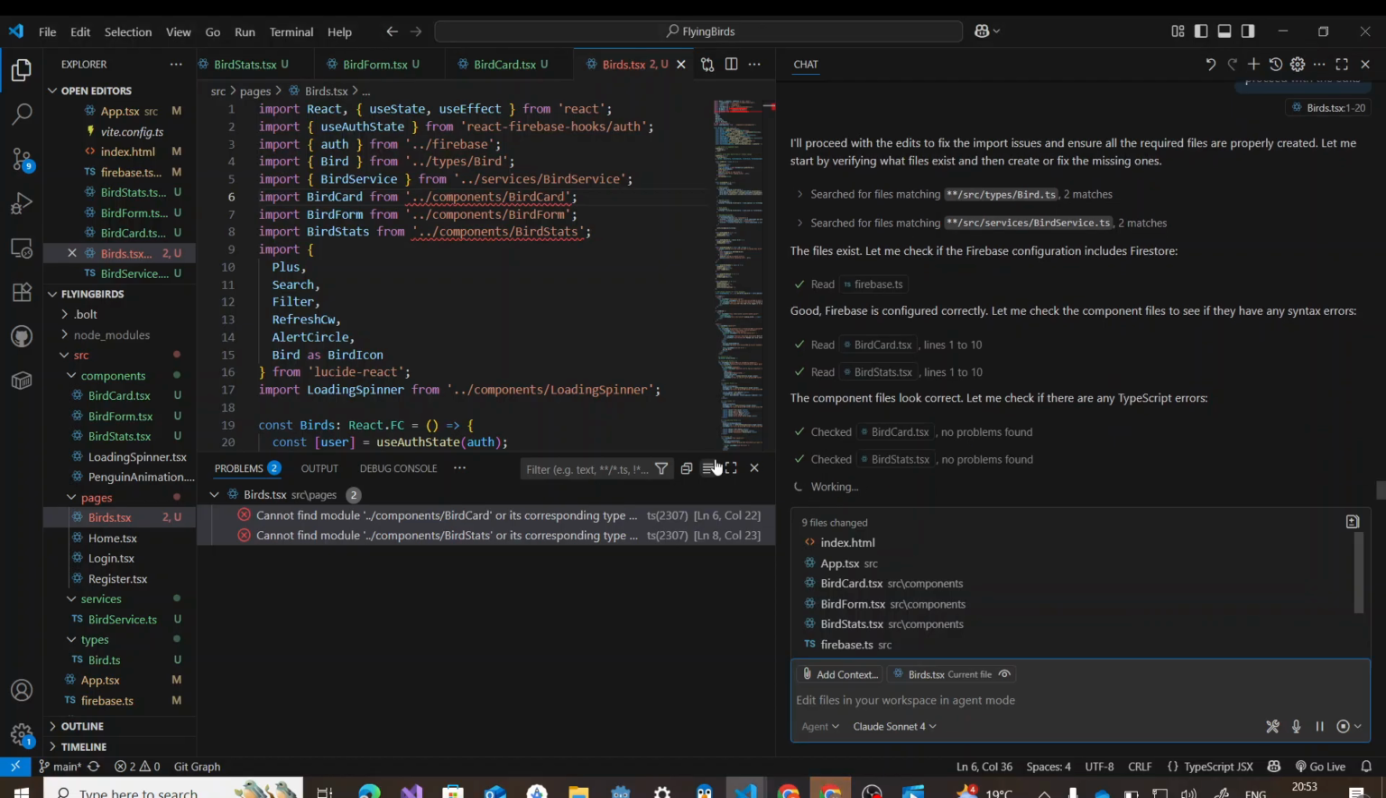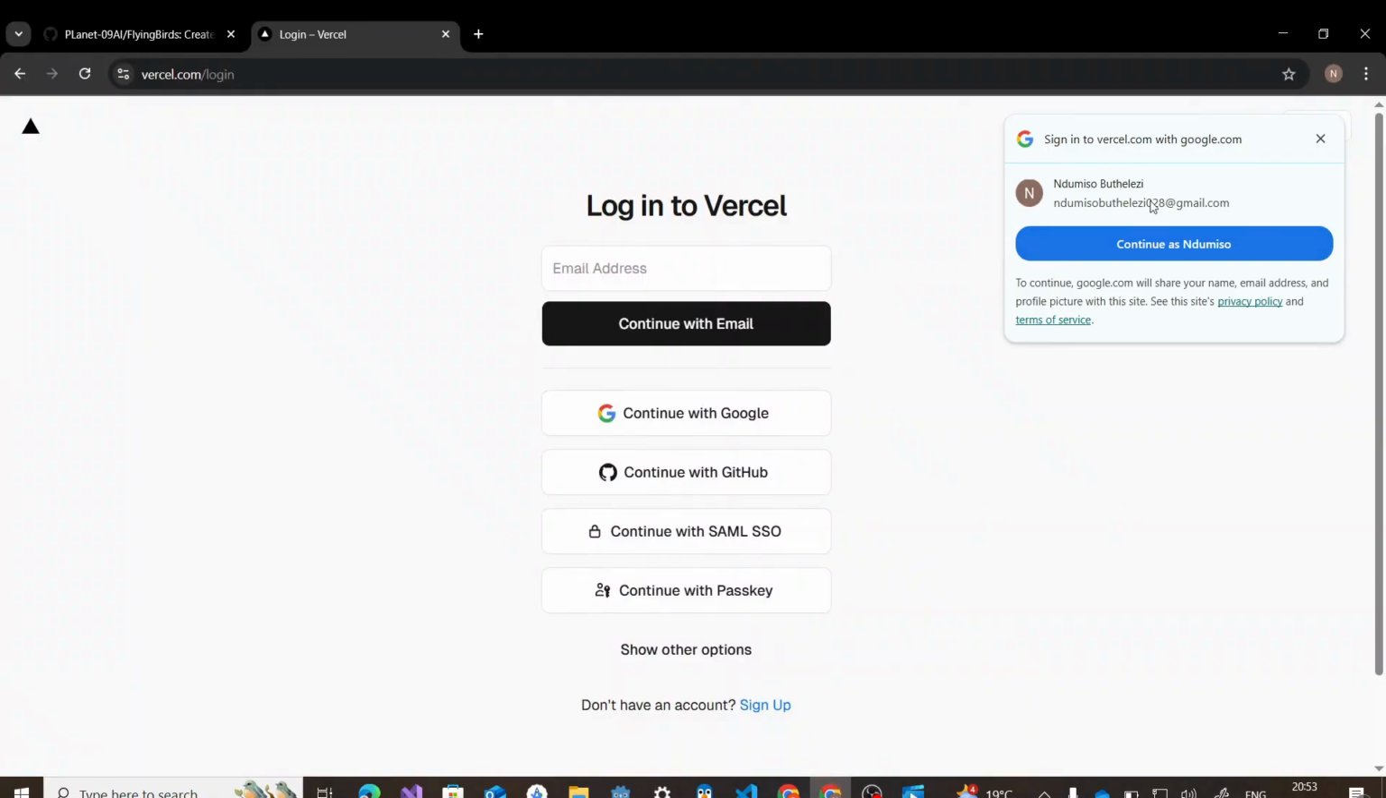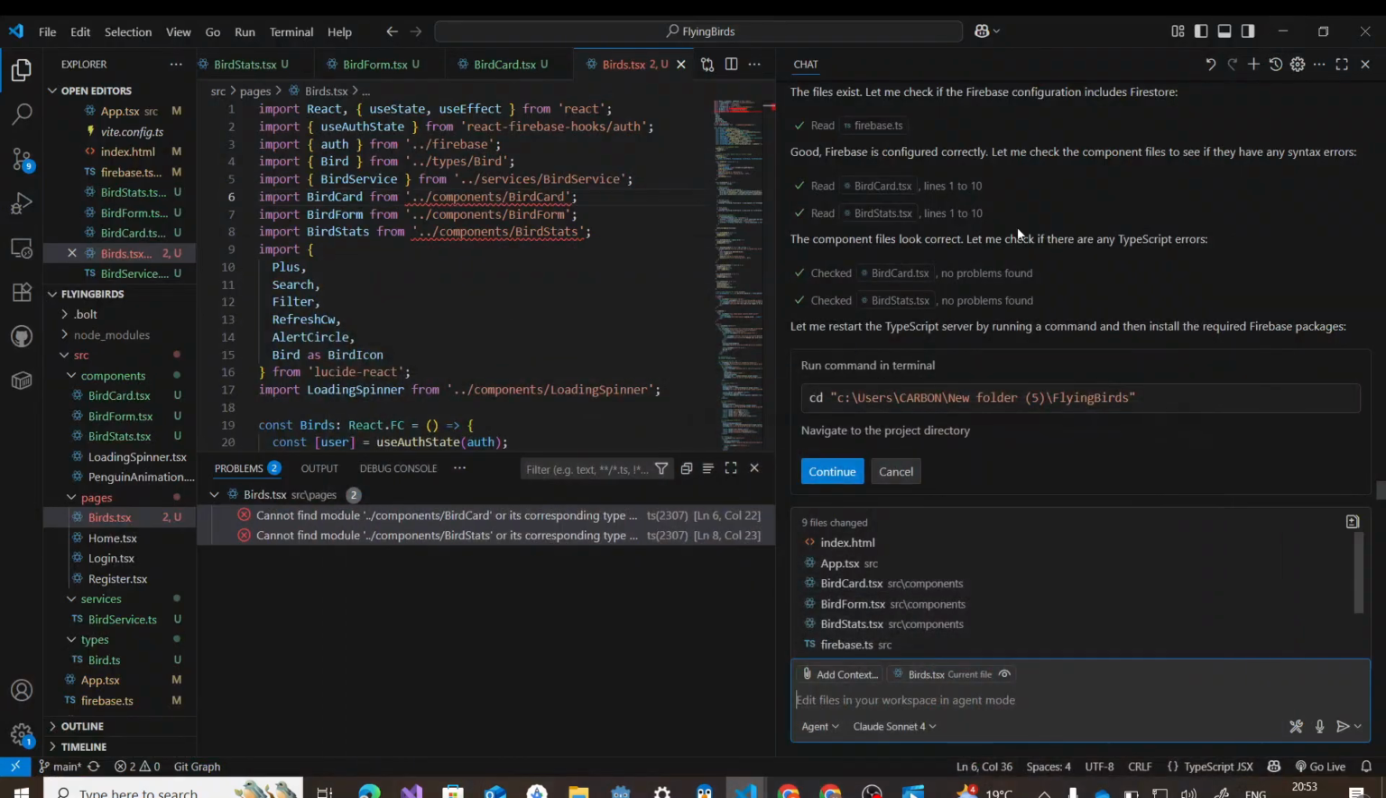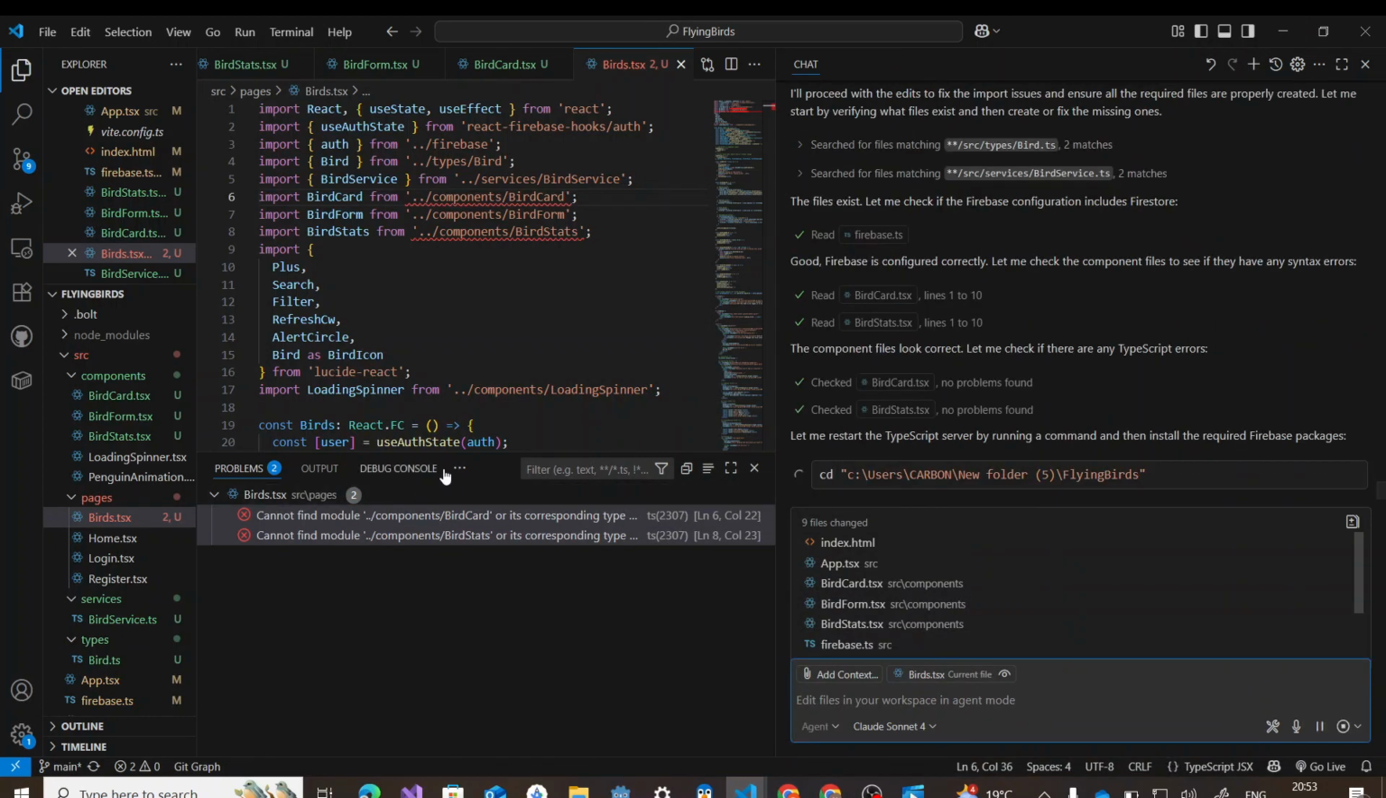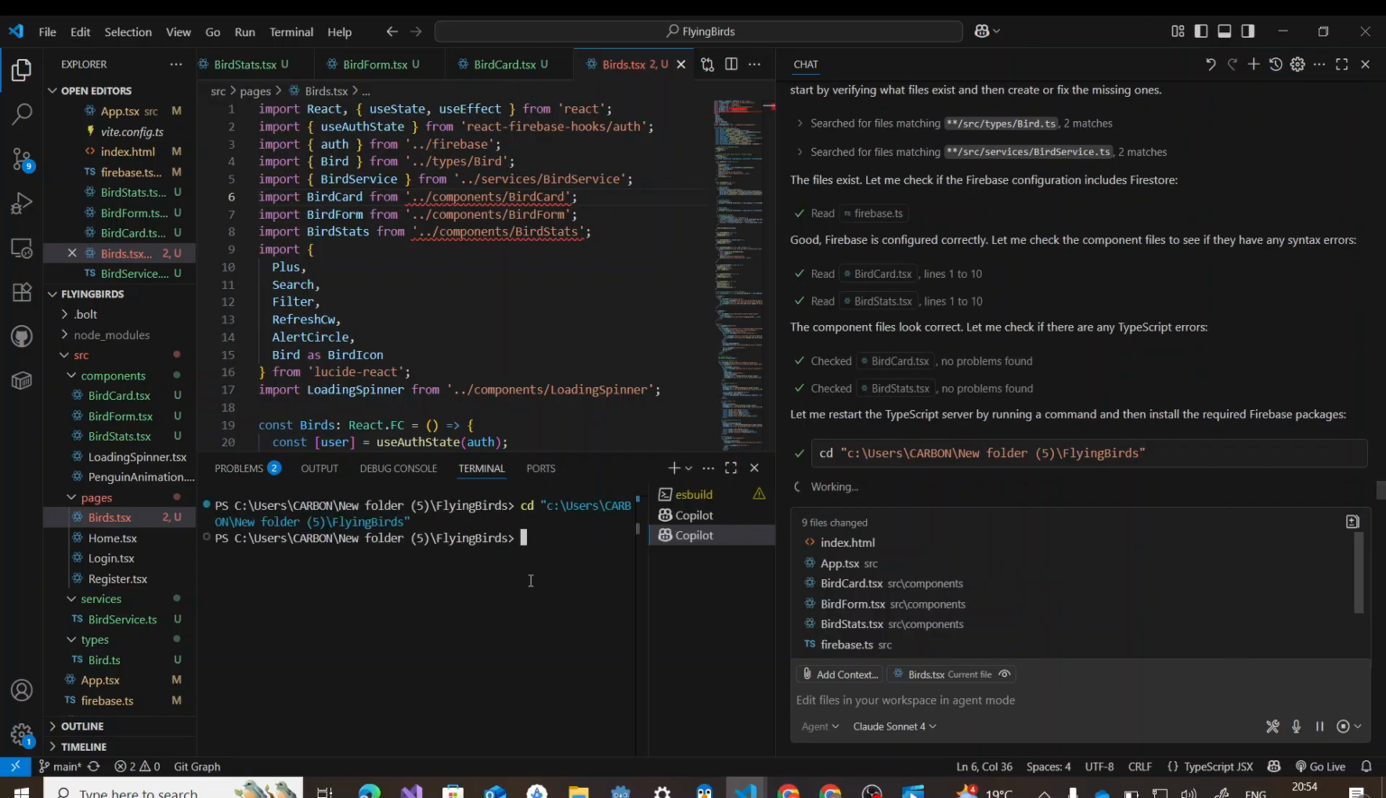And so the component files are cooking. I don't even know what's put on this side. Alright, it goes to my terminal. This thing is doing things I'm not even seeing.